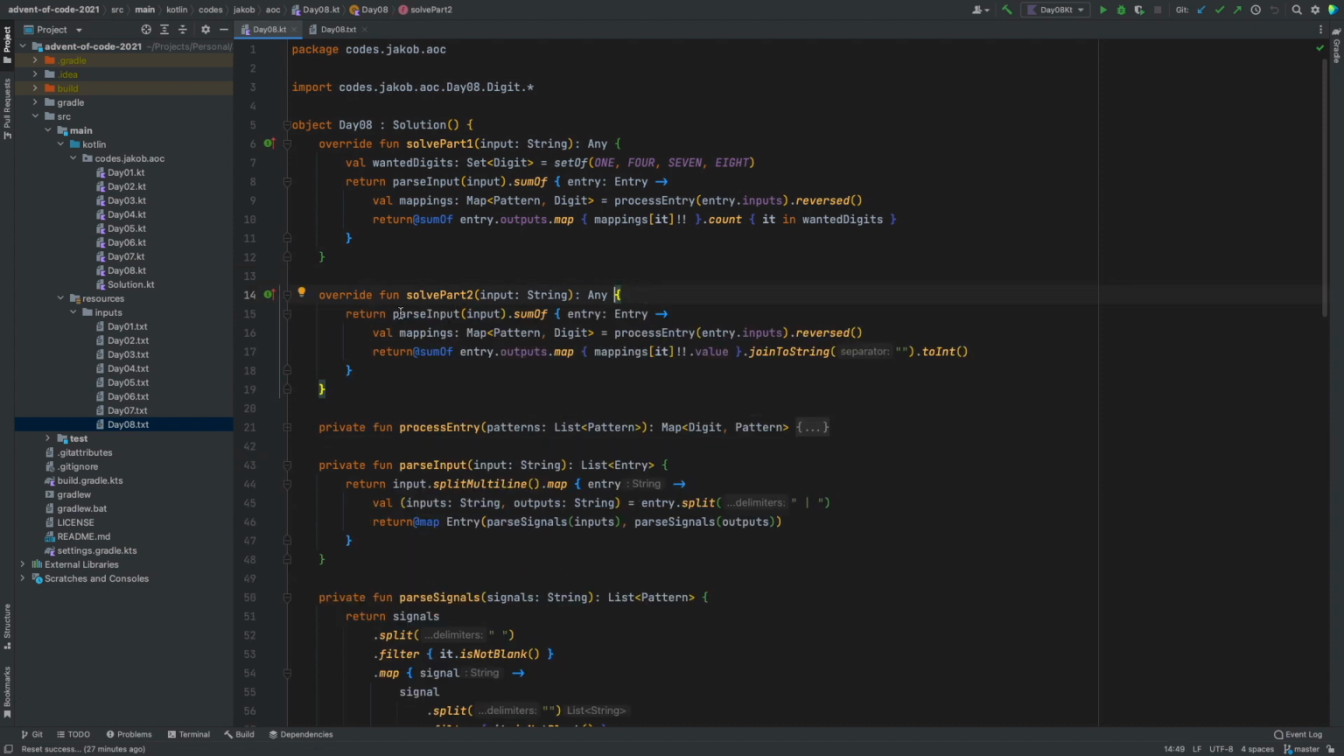So part 2 starts obviously again with parsing the input. You saw now what that happens to be.